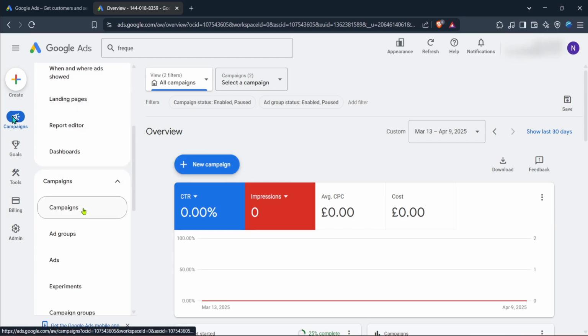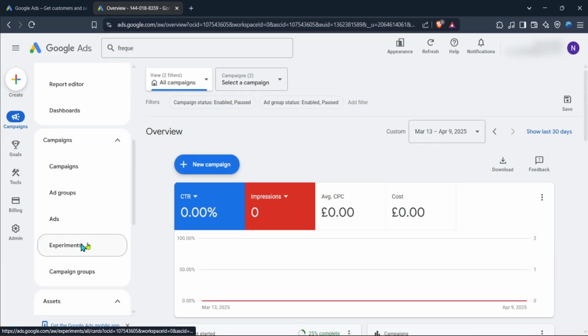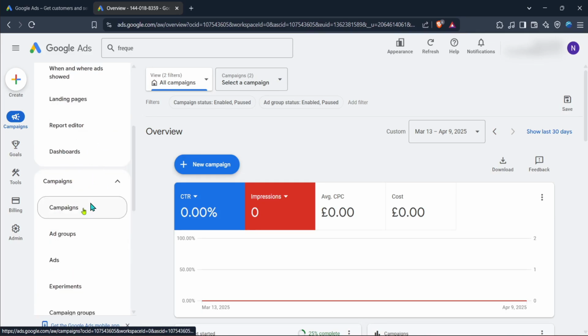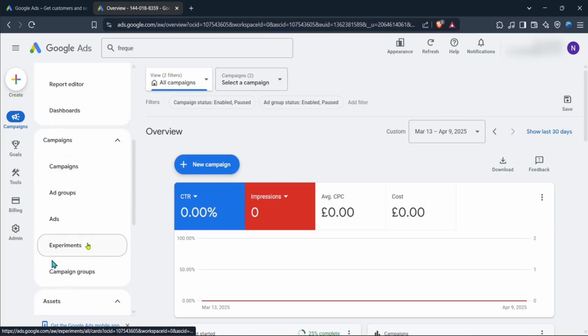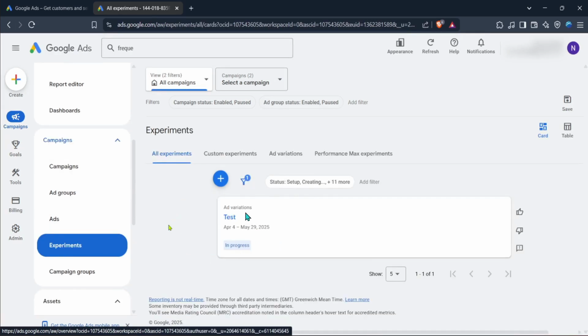From this main dashboard, click on Campaigns in the left-hand menu. This section organizes all your current and past advertising efforts, making it easy to review what you have running and identify areas where testing might be beneficial. To set up a split test or experiment, navigate to the Experiment section, which is located under the same menu where campaigns were found. Once clicked, it will display a list of any experiments you've already started or completed, giving you a clear view of your testing history.